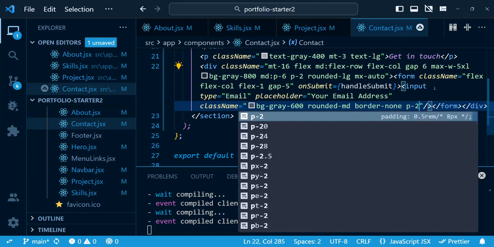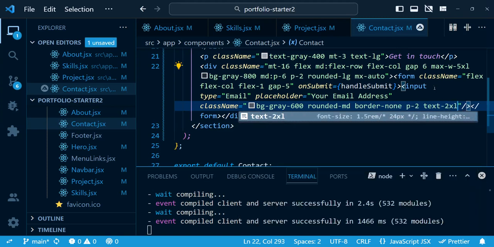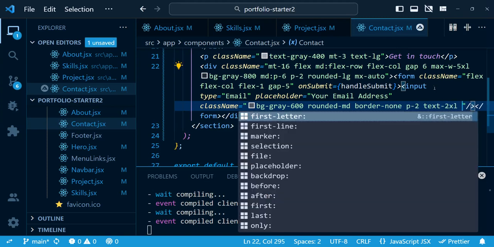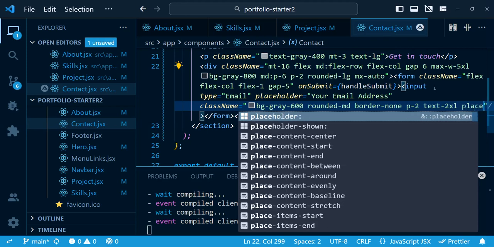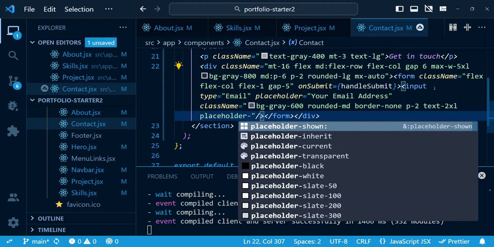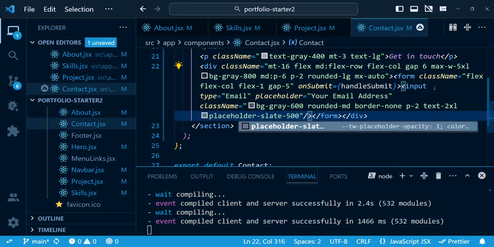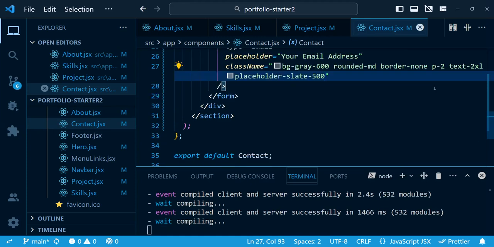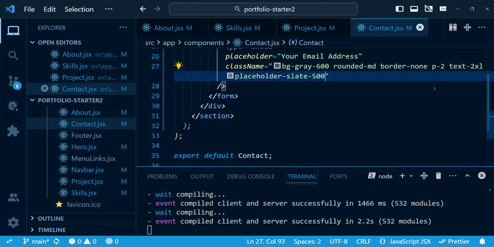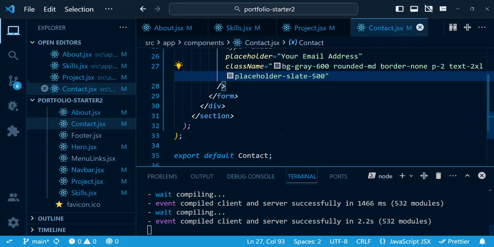padding of 2 in all directions, and text of 2xl, placeholder of slate 500, and let's save it. Now let's see the result. You can see it will give us this email address.